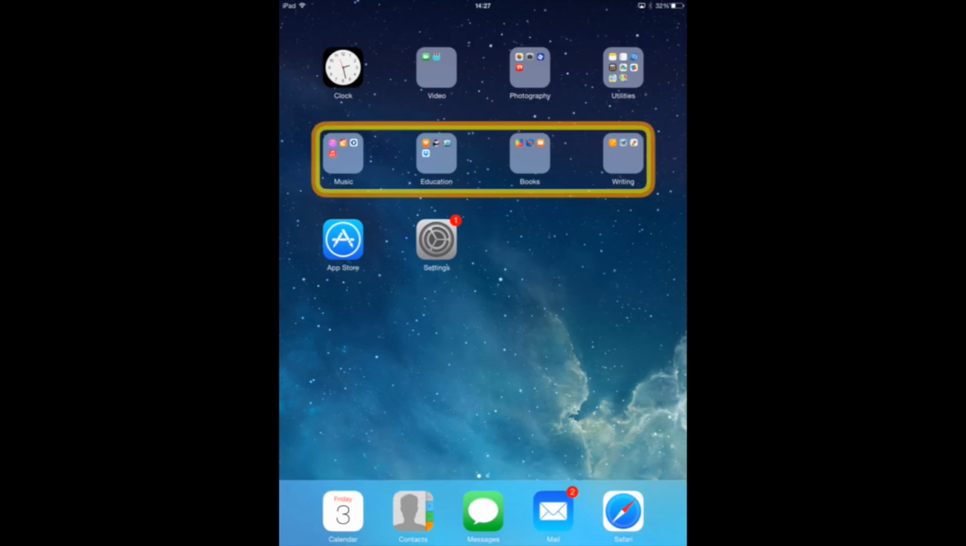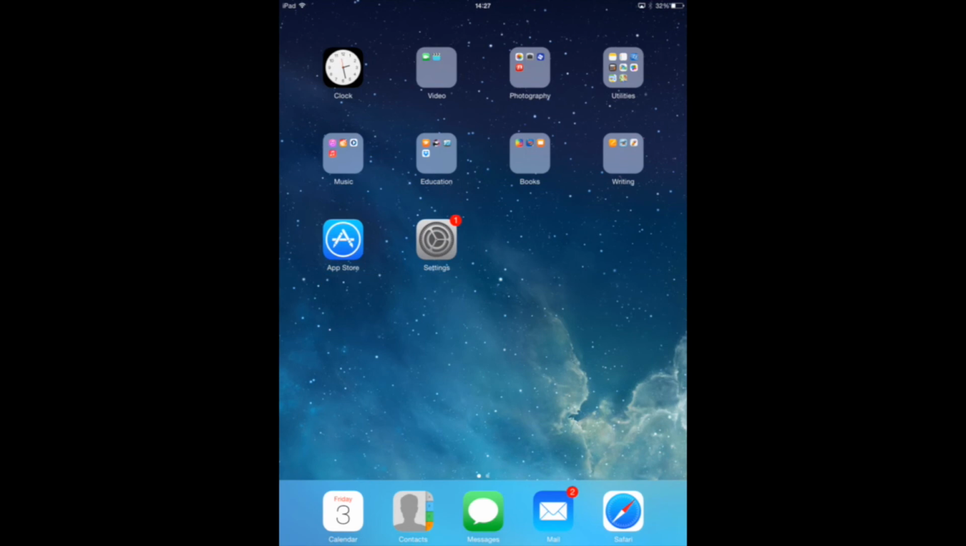There are some additional features that I did not cover, but if you take a look around your device and get familiar with it, you will be able to customize it to your needs.